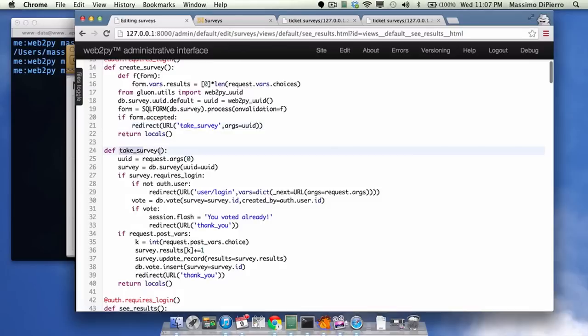So the take survey part retrieves the UUID from the URL and retrieves the survey. Now, one catch here. What if the UUID is invalid, the survey does not exist? Well, we redirect to the URL of index because the user is trying to access a page that does not exist.